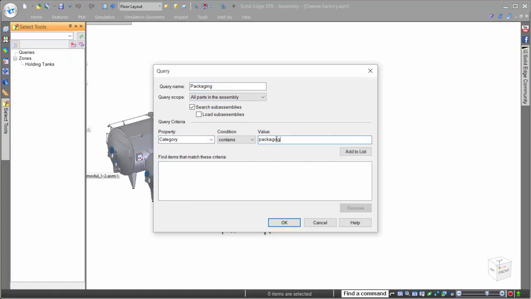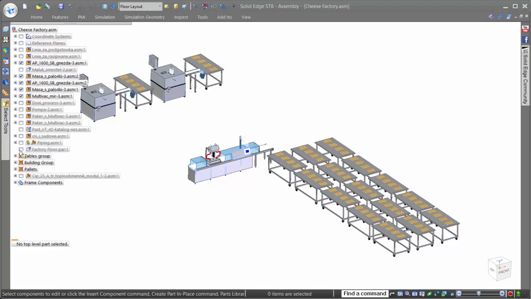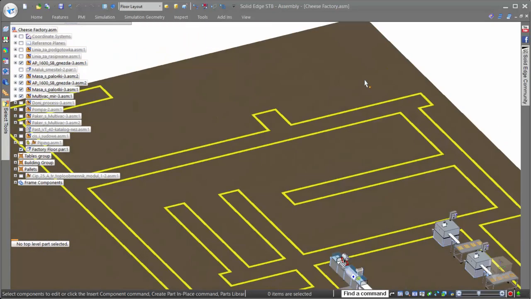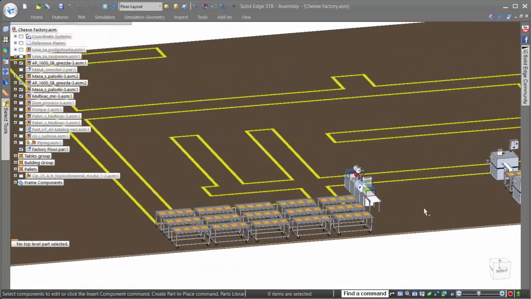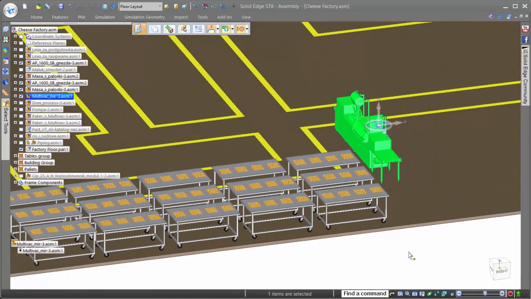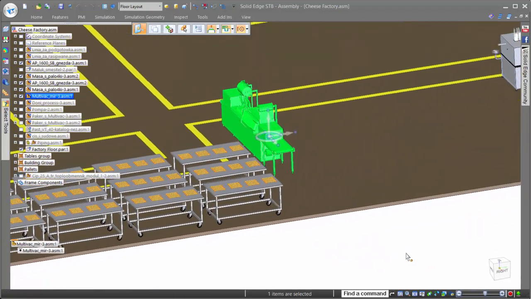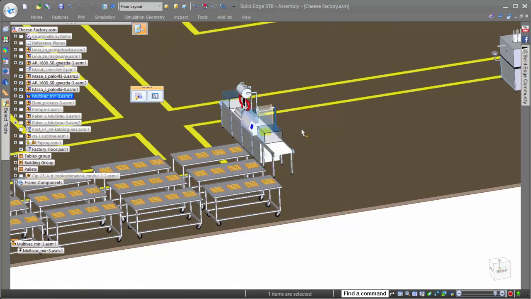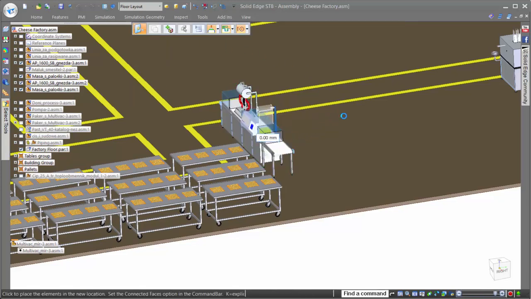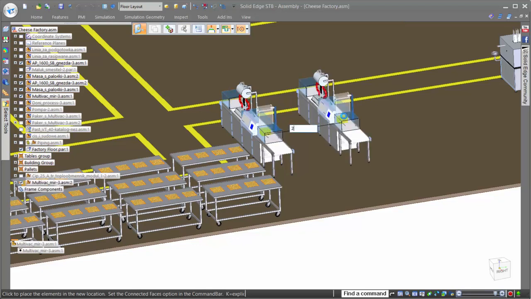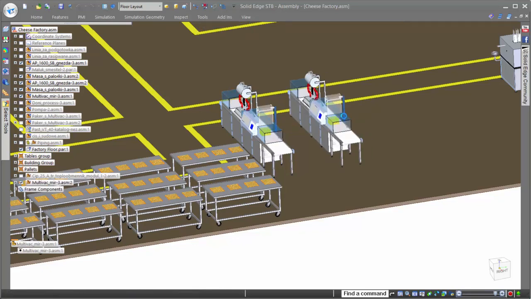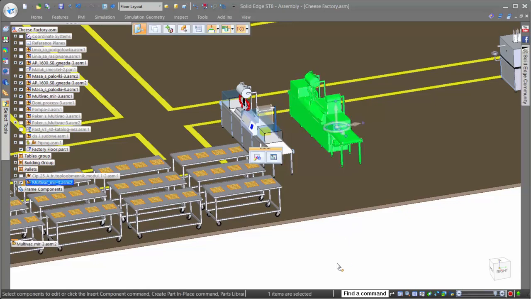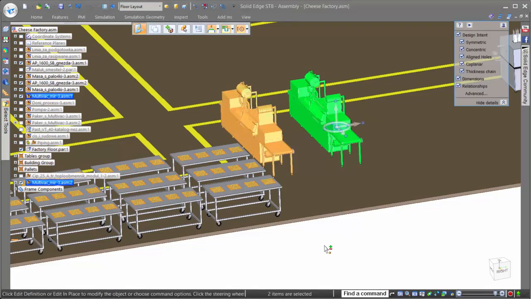For this query, we'll simply search on packaging. Using our query quickly provides focus on the parts we need. For our design task, we need to increase the number of packaging machines to 4. Solid Edge offers unique capabilities in assemblies to create exact copies of existing data. Here, we can simply select the machine to copy, click copy, or hold the control key, similar to copy in Microsoft Office products, and then drag it to a new location.